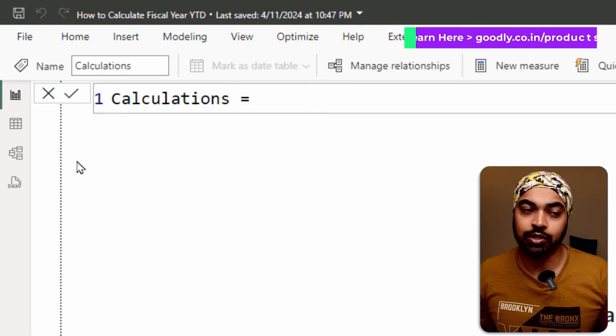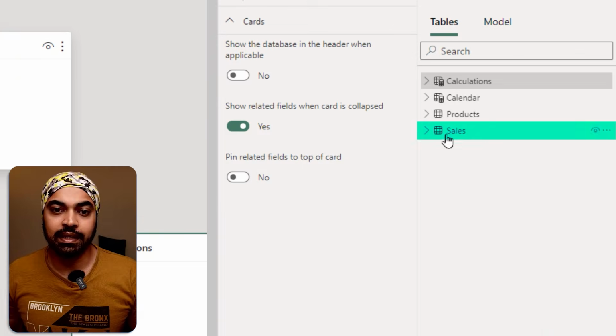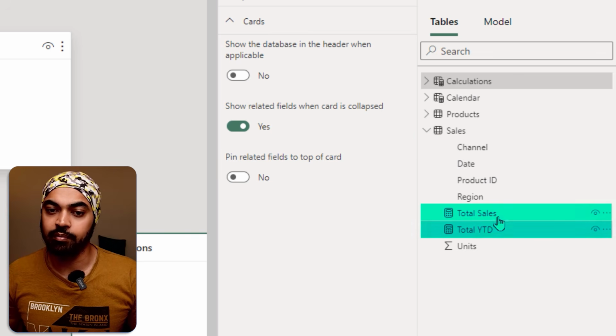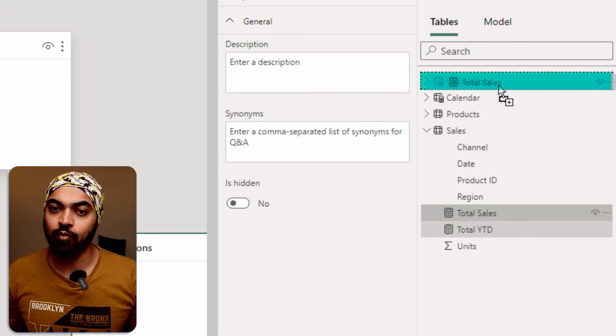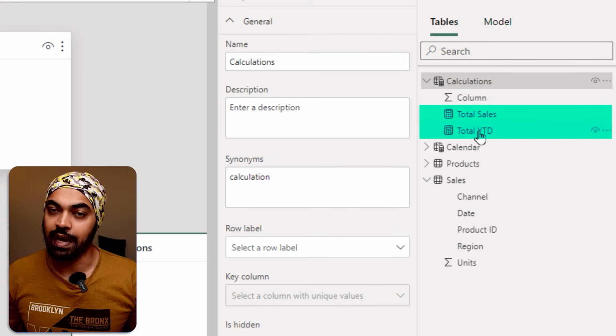You can just drag and drop. So go over to the modeling tab. In the modeling tab, you can just select all the measures and drag them over to the calculations, and your calculations table is going to have all the measures right here.